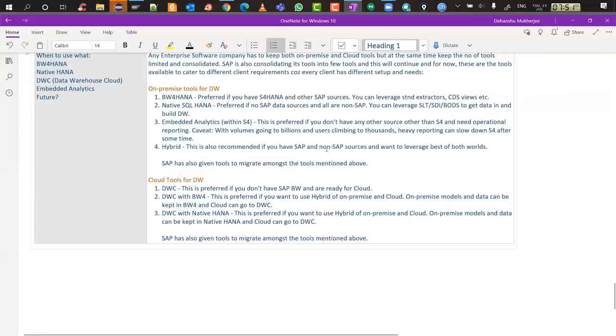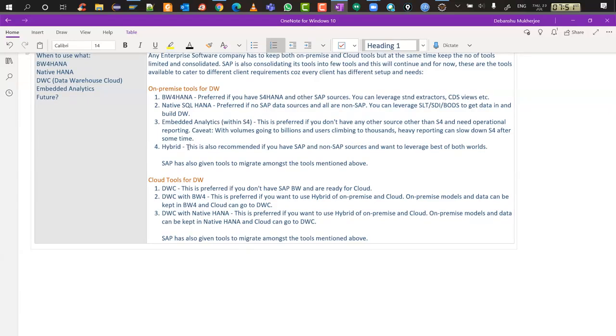But if you have multiple systems and if you want to combine data, then you need a BW for HANA system. Hybrid is also very common. Many clients I have seen have BW on HANA or for HANA, and they also have native HANA activated. So they use a hybrid of the two models, which is very much possible. You can integrate your native HANA stuff with your composite provider, and vice versa. You can create calculation views from your BW objects and use them on the native HANA side. So the hybrid model is also very much valid.